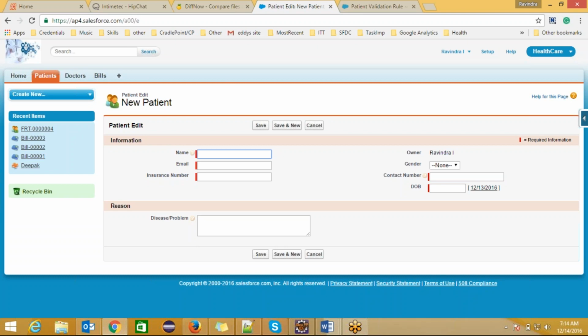There is one more way to make the field as a mandatory is through triggers that we'll be learning in development part. But basically either we create a validation rule or we'll make it required through page layout.